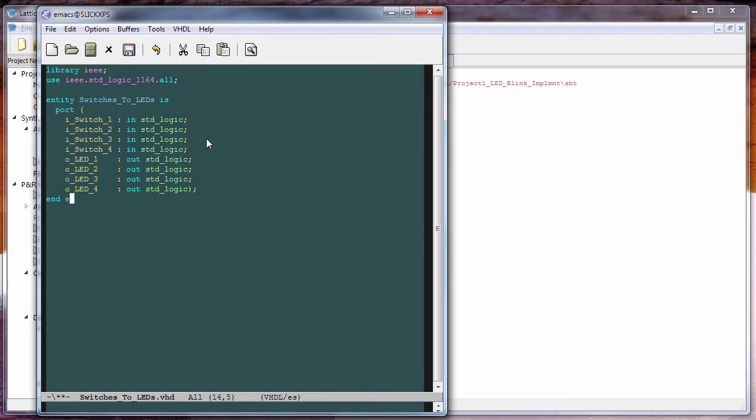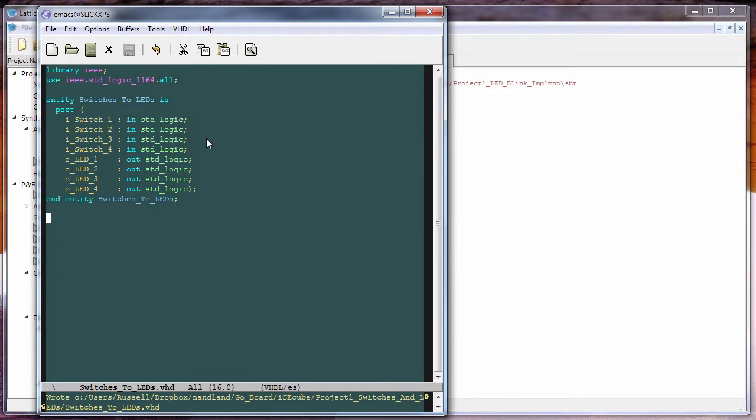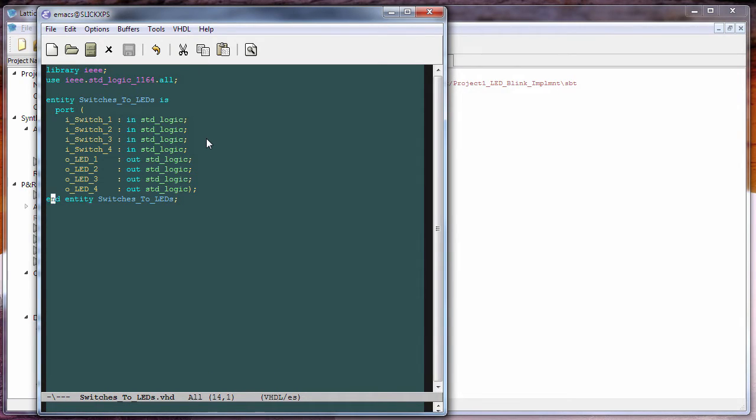So you need to write end entity switches to LEDs semicolon. So this is the entity. We're done with that. A couple things about VHDL. Keywords, actually all of VHDL, is not case sensitive. So LED4 is the same as LED1.